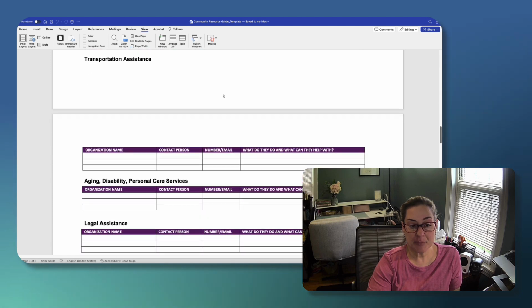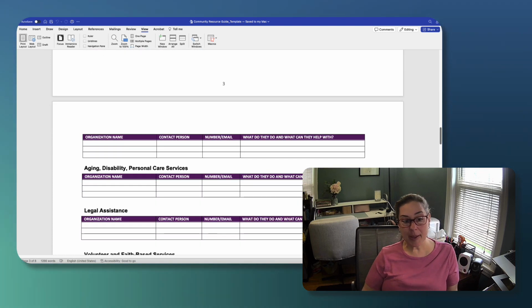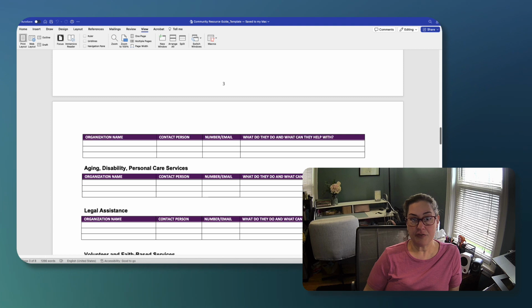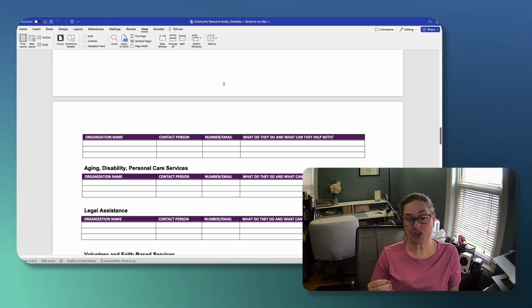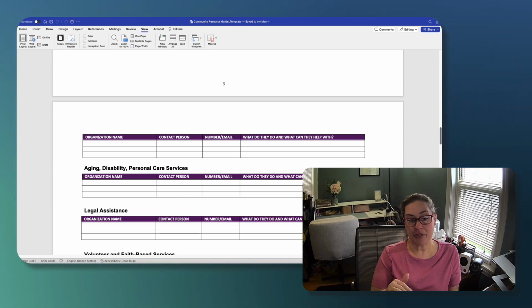Aging, disability, and personal care services. There might be issues that if you have someone that falls in this category, but they're also getting older and they're struggling with taking care of themselves or having issues, they might also qualify for different types of maybe CNA care or home health care services or other types of elder care. So you want to search for elder care in your local area and include information for that.